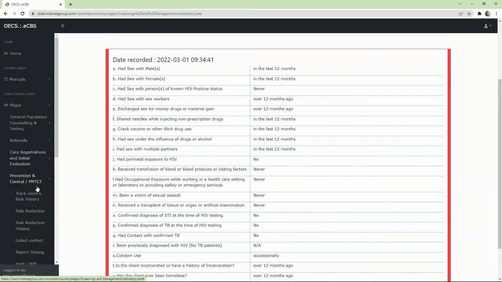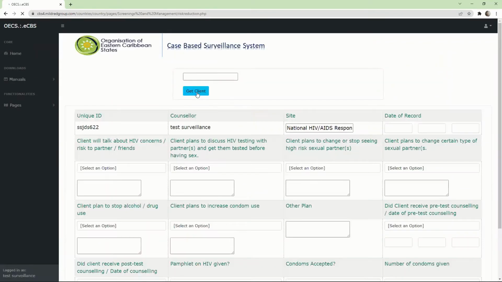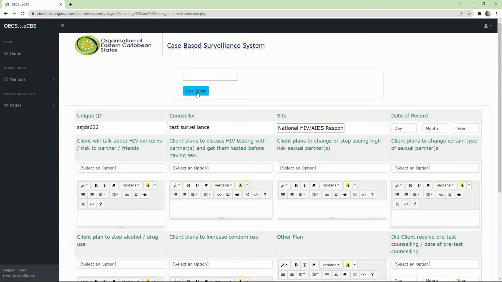Once you are done with that, you can come to risk reduction and then start risk reduction by typing the ID. Once you start typing, it will auto-suggest all the IDs with that sequence, and then it gives you the form. On the risk reduction form, you can ask questions in any order, but you want to fill in the response to the questions.